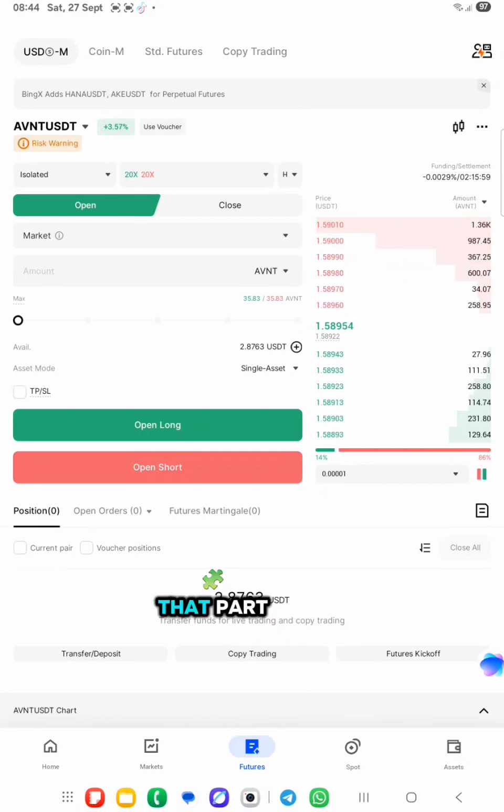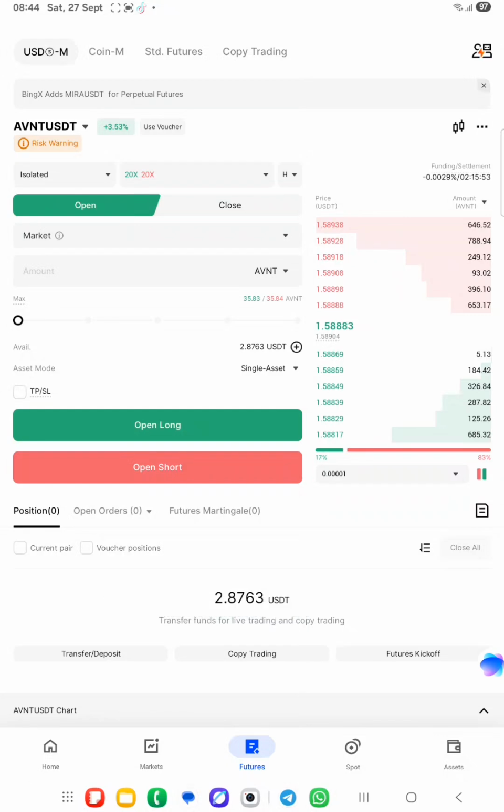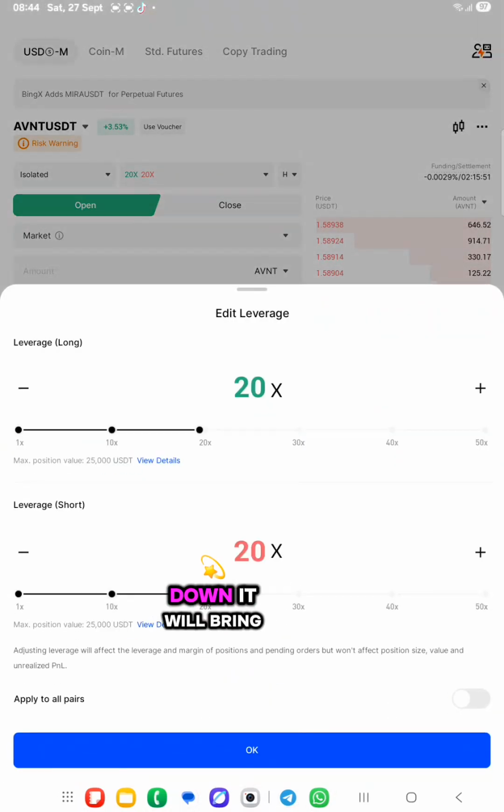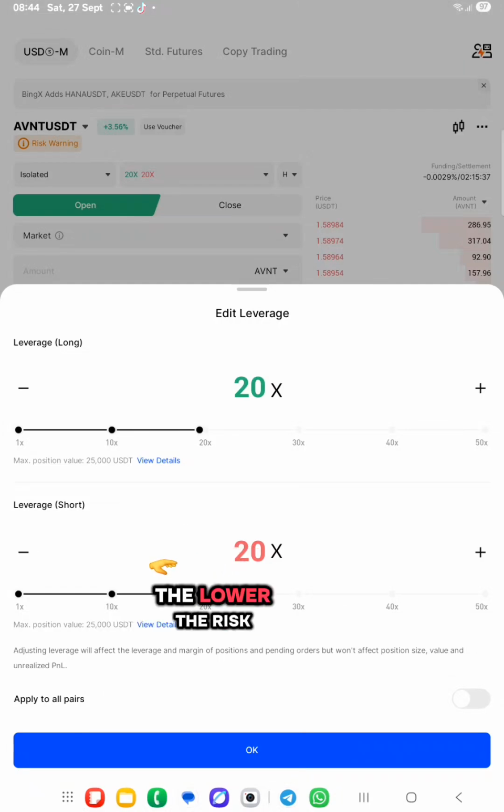Then just next to that part, you will see some part written 20x. That's simply leverage. If you click that drop down, it will bring a leverage menu, and here is where you set your leverage. The higher the leverage, the higher the risk. The lower the leverage, the lower the risk. For you as a newbie, just start using 10x. Just use less than 15. The highest leverage for you as a newbie should be 15x.